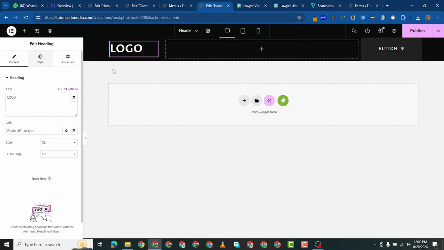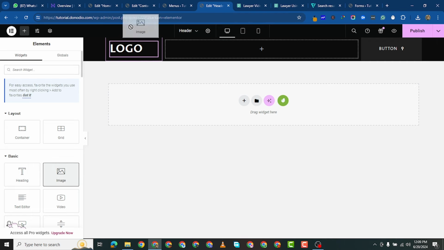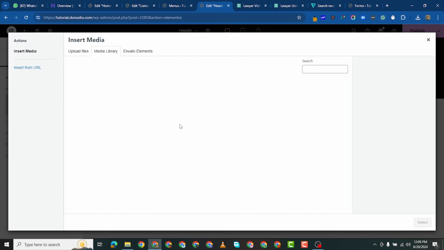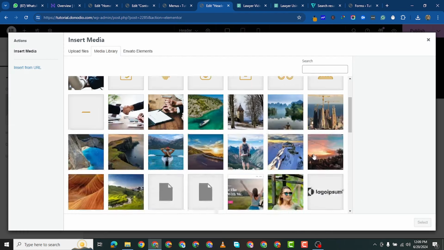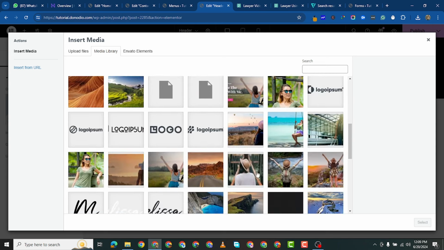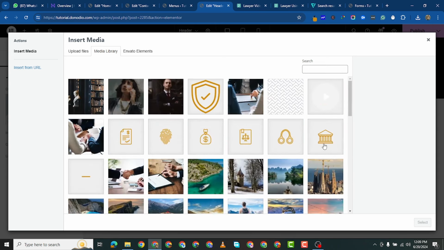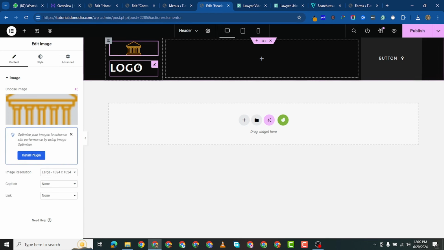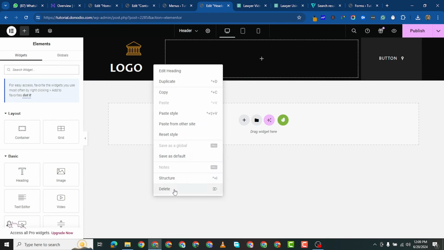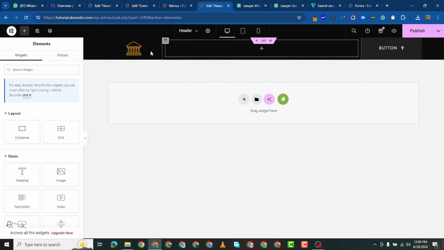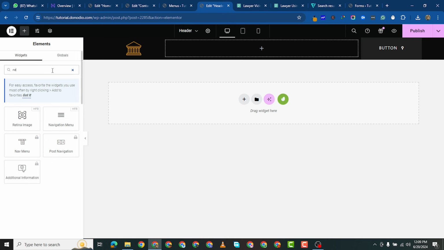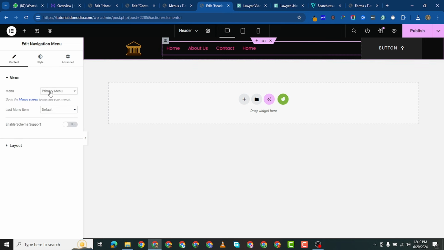Now I can change this here to be our logo. This is just a text, but if you designed a logo, what you can do is drag an image here, and then select your logo and add it there. If we have anything we can use as a logo, we can use it there. Take for example, let me use this. I'll use this as our logo. I'll delete this. And then I'm going to add a navigation menu there. So I'll just say nav, and then I'll select navigation menu. This one, HFB, that's Header and Footer Builder. That's what I'm going to use there.